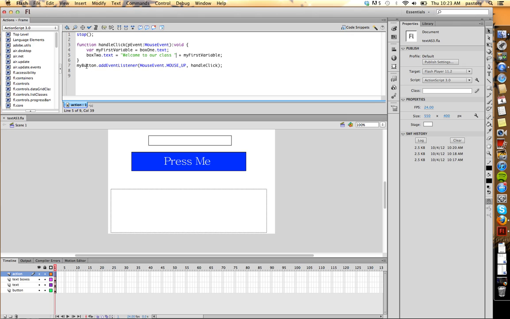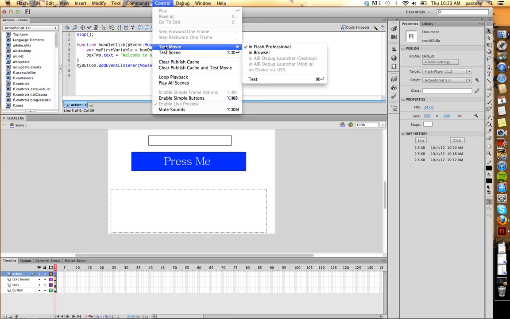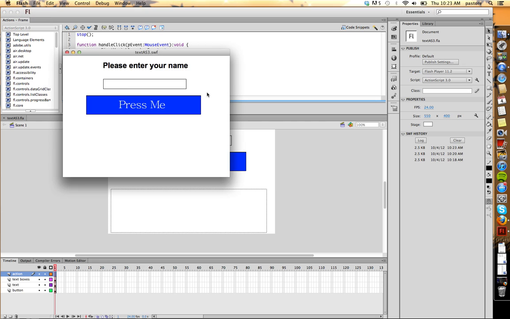Then I just do a simple call on my button, and call the action. So let's take a look at that again. Enter in your name in the input. So right now, box1.text equals my first variable. As soon as I press this, it's going to be displayed down here. And there we go. That's it. That's how you use input and dynamic text.